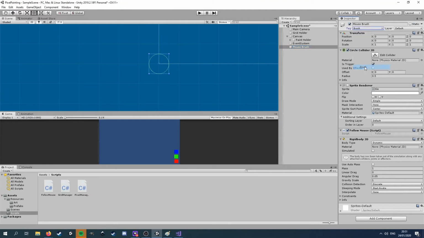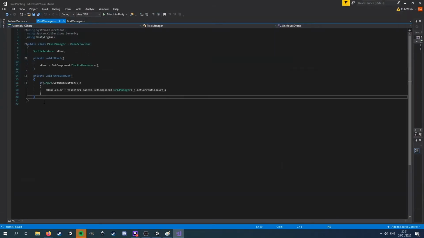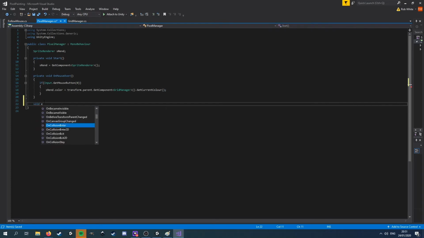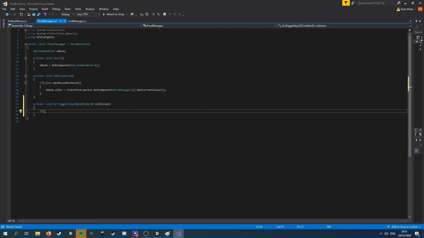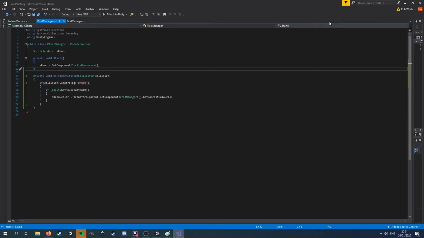If we go to our Pixel Manager script, instead of using onMouseOver, we're now going to use a function called onTriggerStay2D. In that we're going to check if the thing that we've collided with has the tag brush, and if it does, we're just going to copy and paste the code from onMouseOver and put it within those brackets.